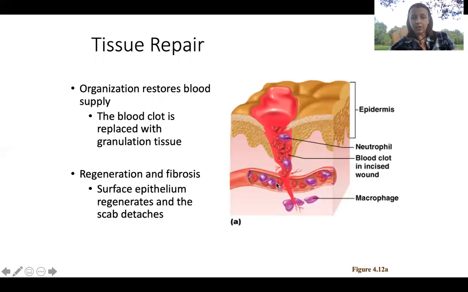So this is still stage 2 here, and it's just illustrating that the blood clot is starting to be replaced with the granulation tissue. And here's an illustration of the macrophages eating up things and taking them away. And the scab here will detach off of the surface.